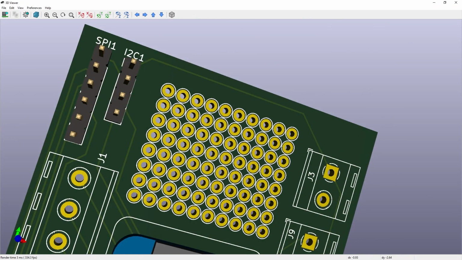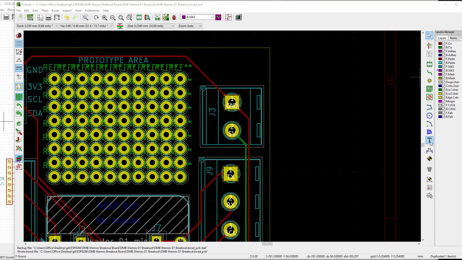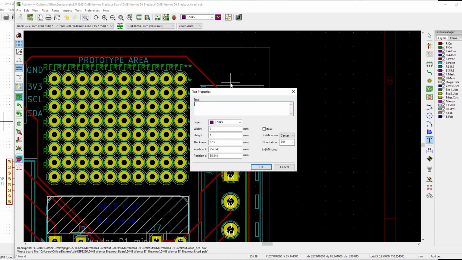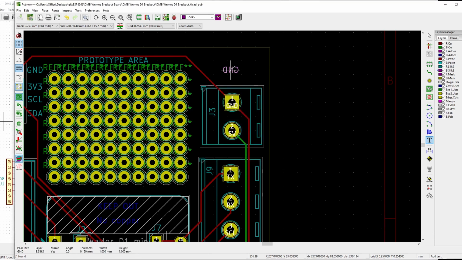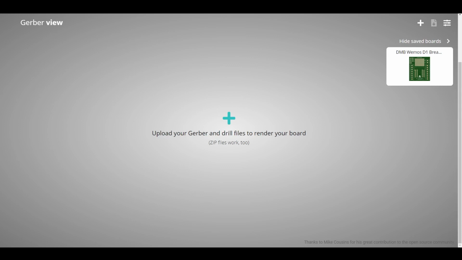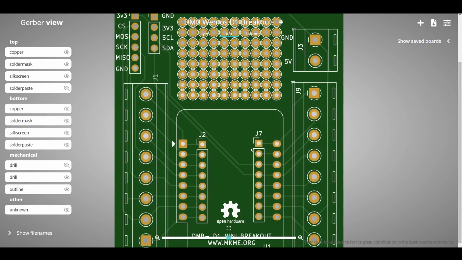We have our SPI, I2C, prototyping area, all of our screw terminals. We shift things around as we need be, add some labels to make ourselves nice and happy and make this board kind of what we want it to be. When we're happy with all the board routing and placements, we generate the Gerber files through the plot menu.